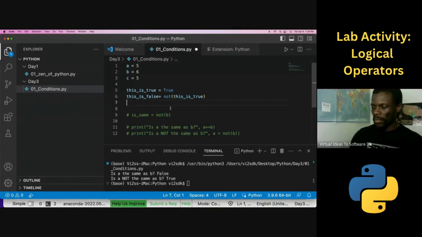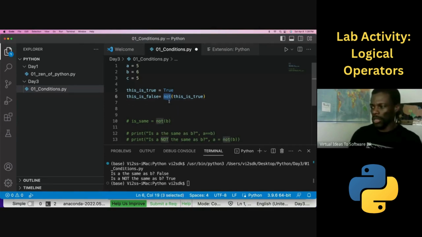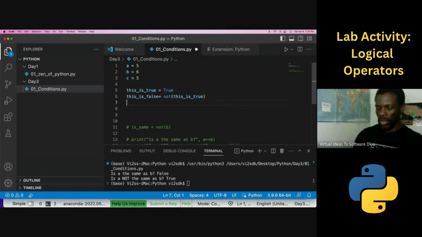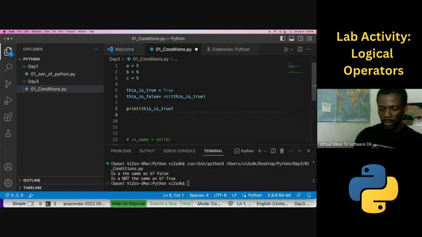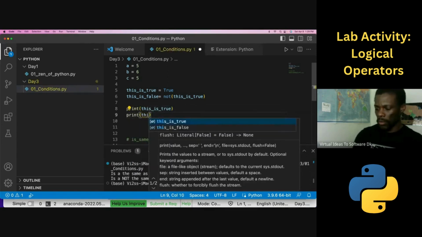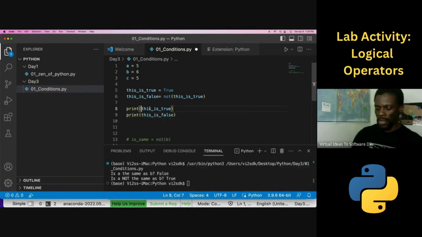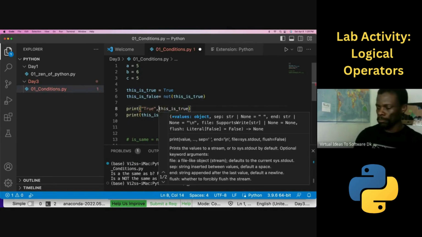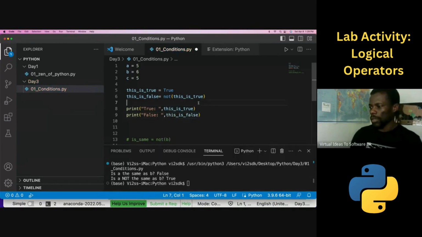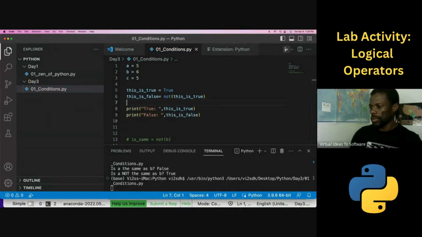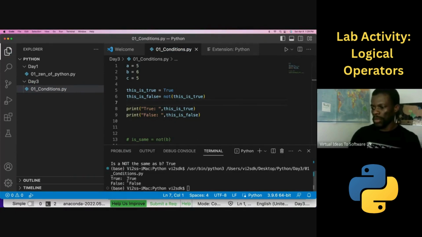Excellent. So now that I've given this, the not operator is then used to negate the value in here. The value was true, so I can print those two in there. The first one would print this is true, and the second one would print this is false. Now if I print those, let's add a comment in there and say true, and add another one for false. And if I execute this time around, it tells me true gives me true, and false gives me false.